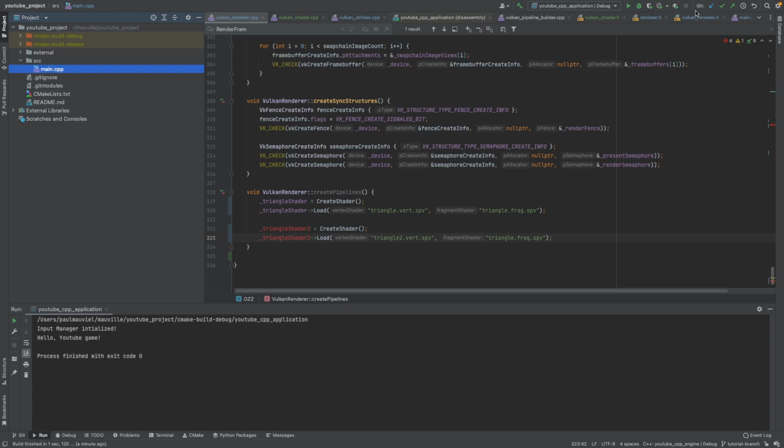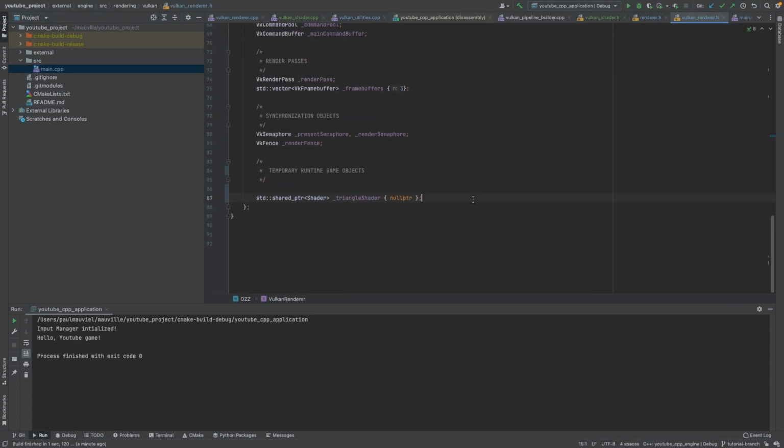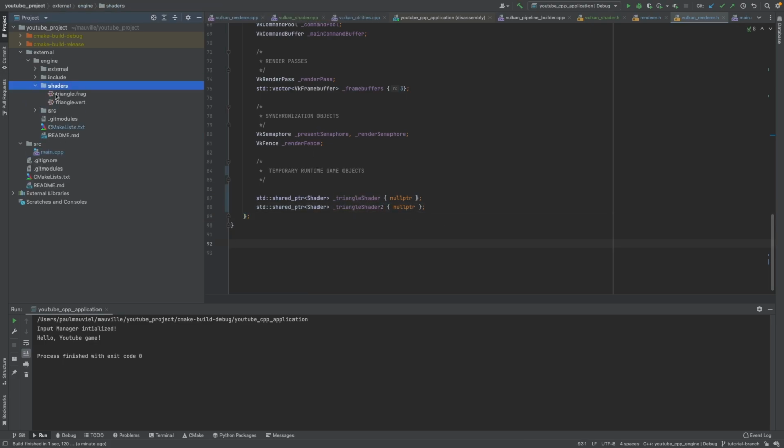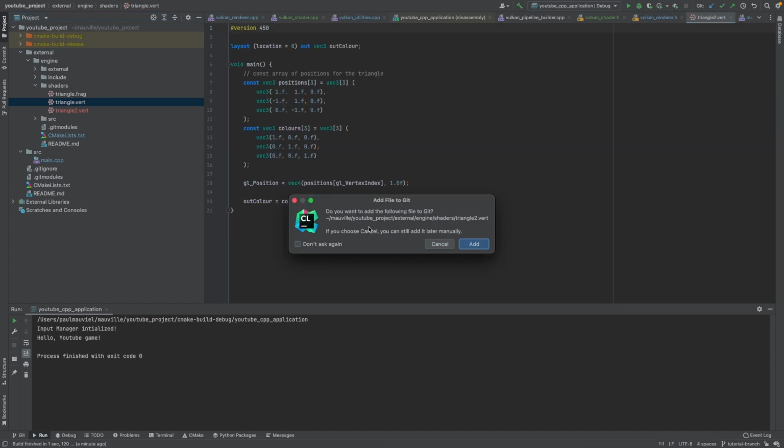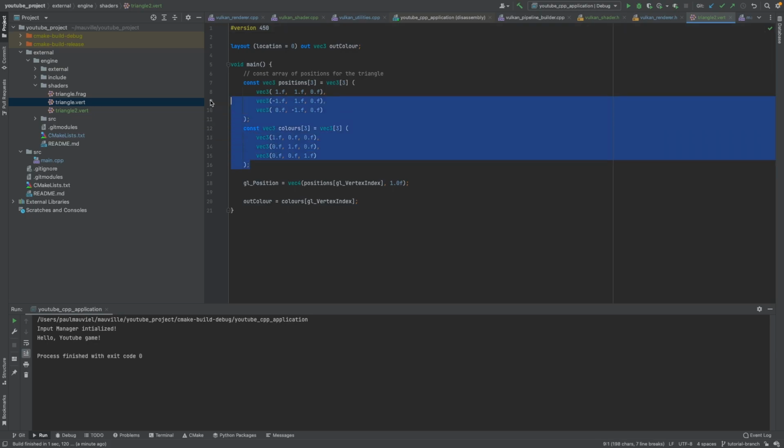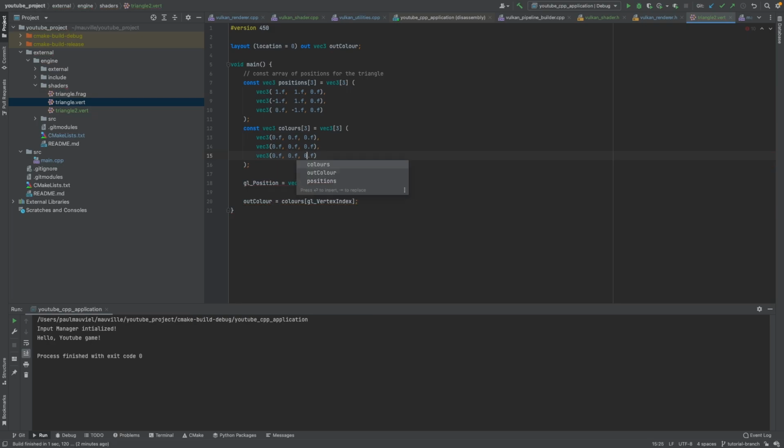Vulkan renderer.h, we will create another shader. And we will create one more shader for here. So, oops, we'll say triangle 2.vert. And now you'll see here that we have positions and colors. Let's just say we want to render a black triangle. And we want to do it in a different way. So we want to make it smaller.